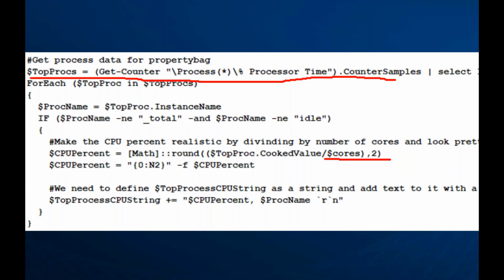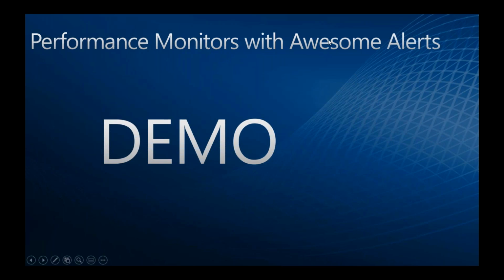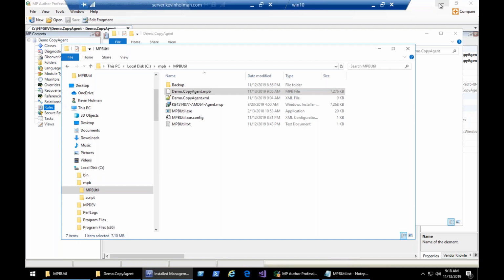I divide by the number of cores. That's very important because the process perfmon can actually be greater than 100%. And also, whenever you do math, you end up with these decimal places that are really ugly, so I round that to 2 decimal places. So the data actually comes back looking nice. And then I output that as a property bag right here. And then that property bag is what we consume into the alert description. So let's see it in action. That's a lot of talking about how it works. Let's just walk through it.